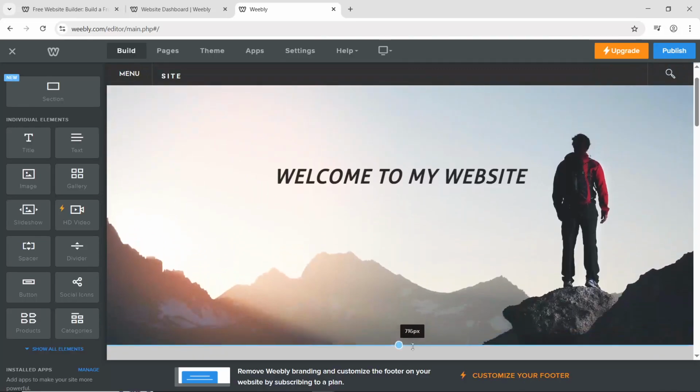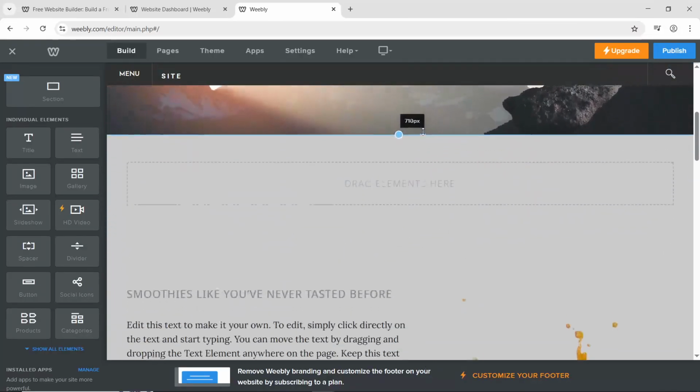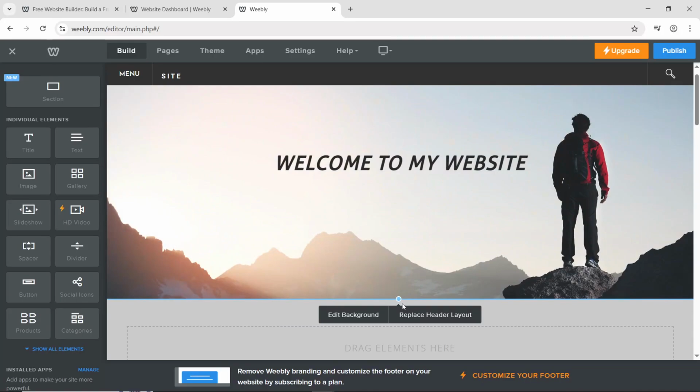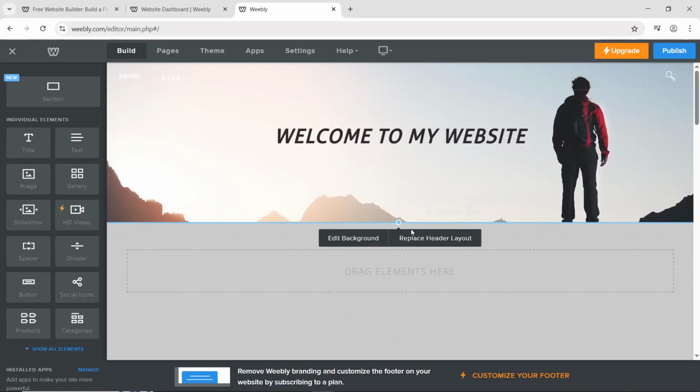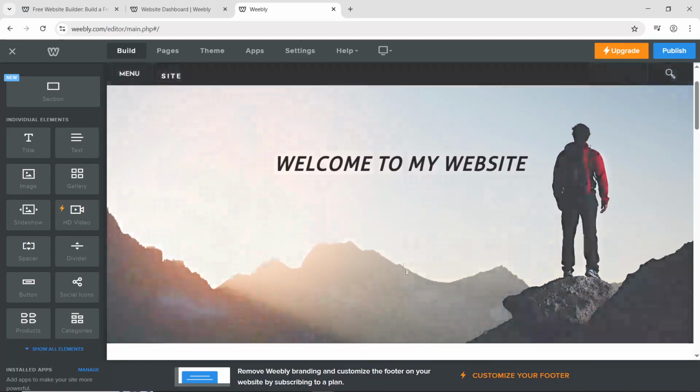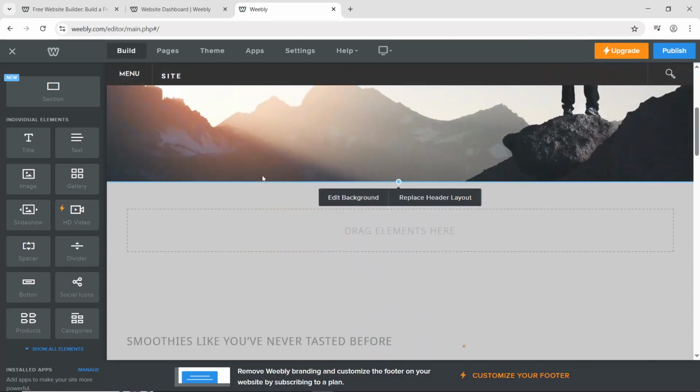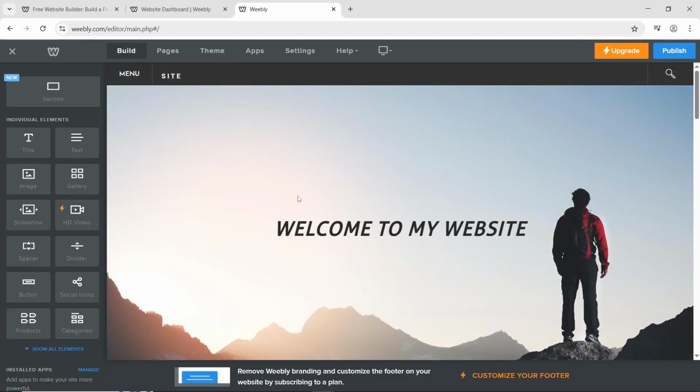Simply click and hold the blue circle, then drag it up or down. Dragging it down will increase the height of your header, while dragging it up will make it smaller. Adjust it until you achieve the look you're going for. And that's it, you've successfully resized your header on Weebly.